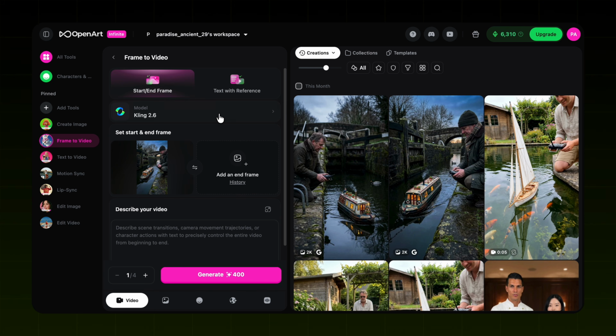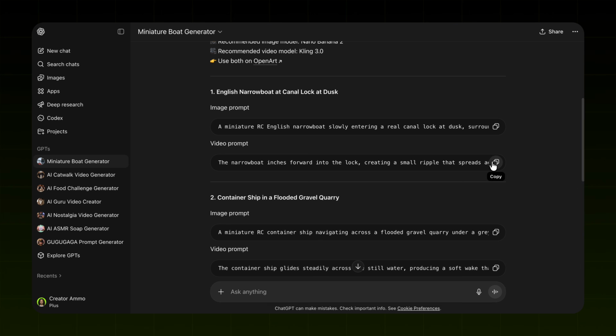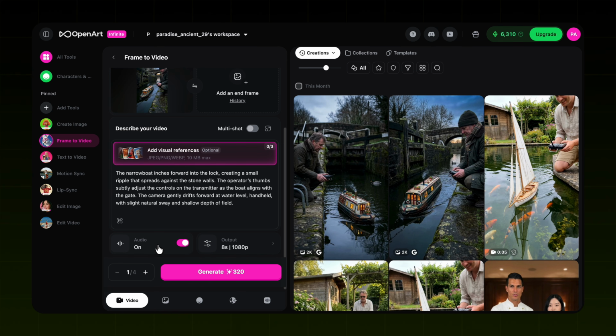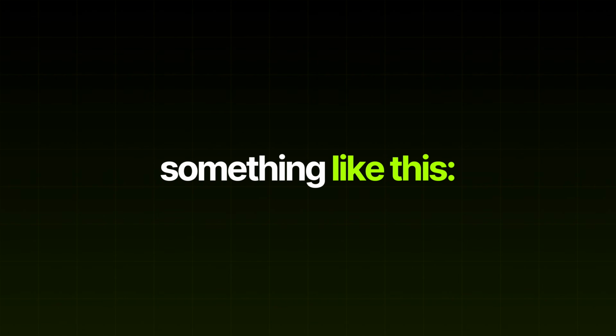Scroll up, click on Model, and switch to Kling 3.0. Go back to the GPT and copy the video prompt for that scene. Paste it in. Make sure the audio toggle is on. Set it between 5 and 15 seconds and 1080p. Then hit Generate. And once your videos are ready, they should look something like this.